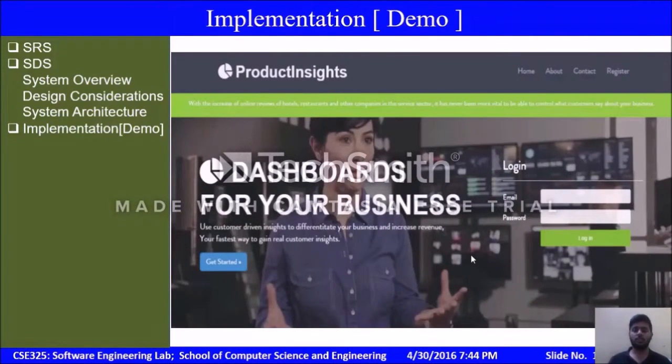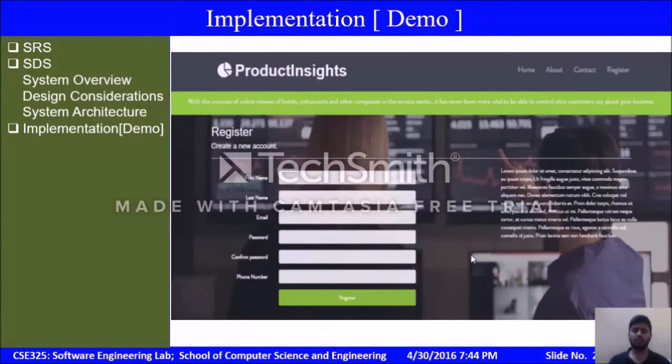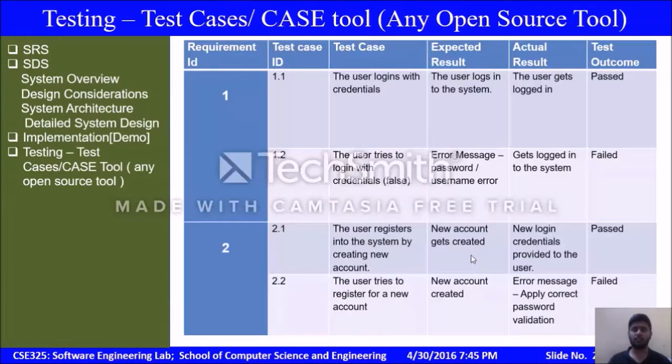These are the screenshots of the implementation we just saw. This is the login part, and this is the register section. Now comes the test case of our project. These are the requirement ID, test case, expected result, actual result, and test outcome. The test outcome explains to us the pass and fail of the test case.